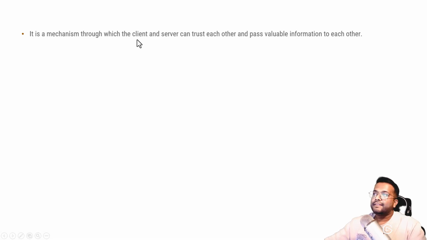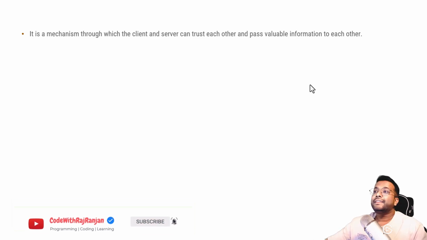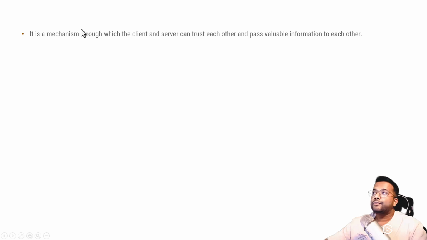It is a mechanism through which the client and the server can trust each other and pass valuable information to each other. So when you build a system, there is a client and there is a server, and the client and server must trust each other so that they can pass information in between them, so that there is no data loss or no theft of data. So that's why it provides you a mechanism through which the client and server can trust each other. We'll see how this trust thing happens.